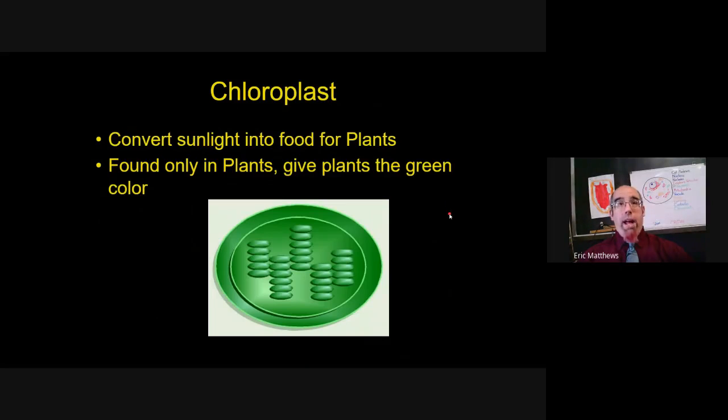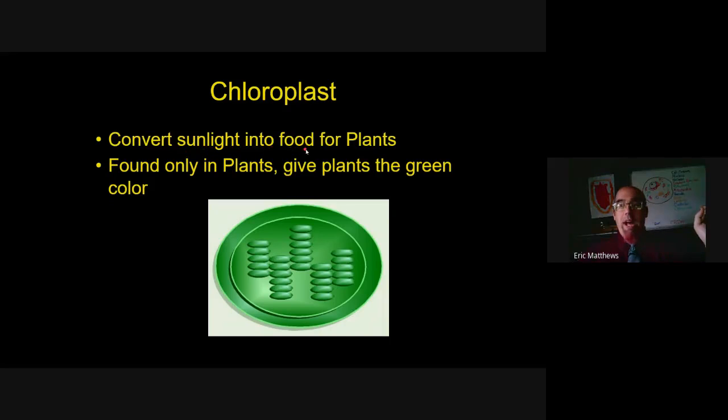We have chloroplast, super important to plants and for life on this planet because this is where sunlight is turned into food. Now, we do not have, there go the lights. We do not have any examples of this in animals except for one single-celled organism called a euglena. And if you remember, turning sunlight into food is called photosynthesis. We'll be working with that a lot later this year.